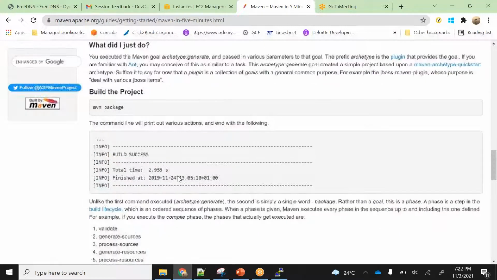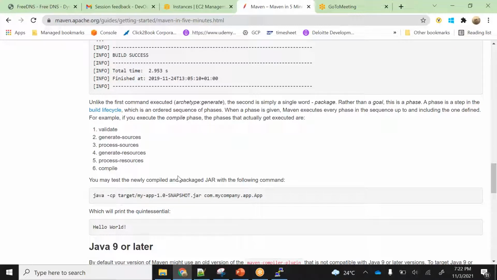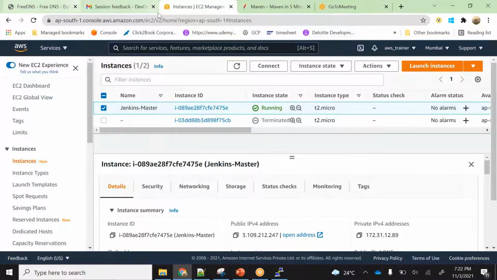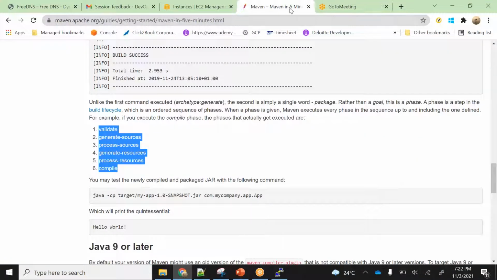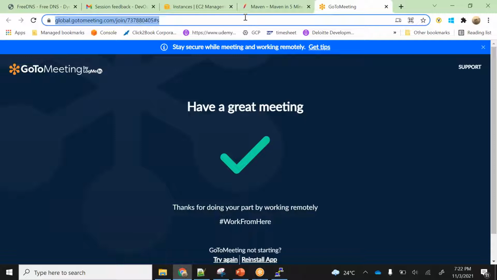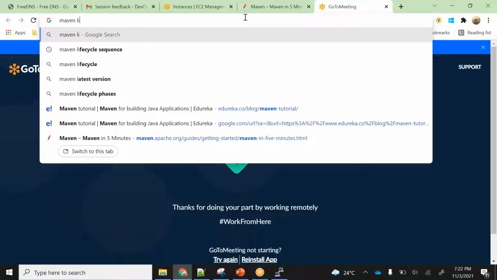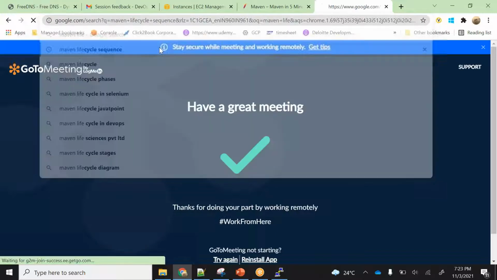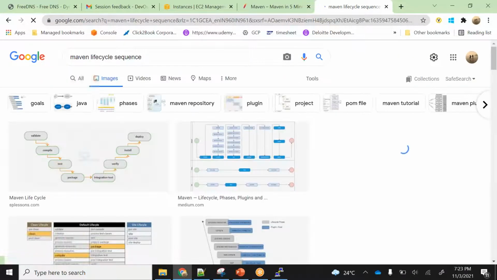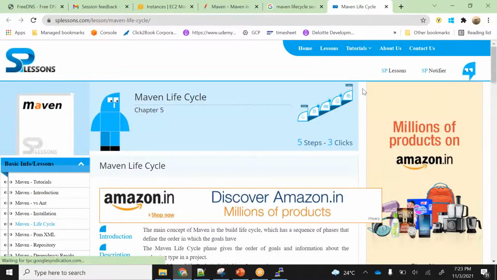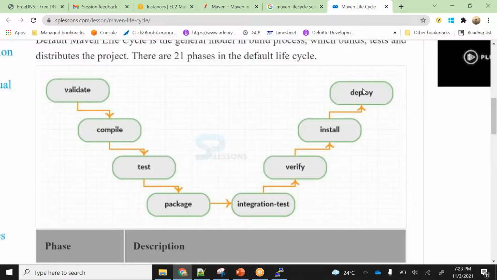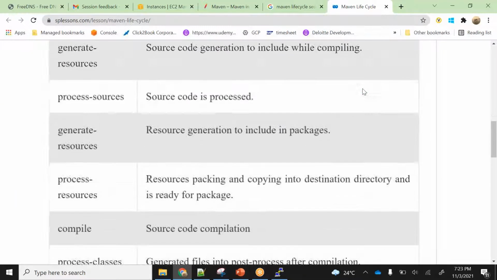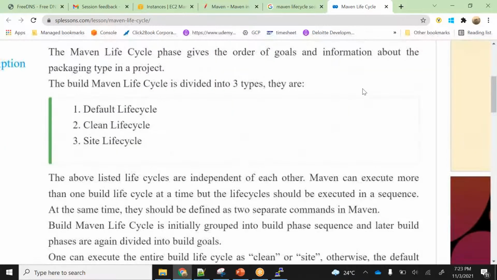Now, when I want to work with Maven, Maven has a life cycle, meaning it will follow these steps. If I want to show it to you, I will come here and search for Maven Lifecycle. So this is the Maven Lifecycle, and it clearly calls out who is doing what.